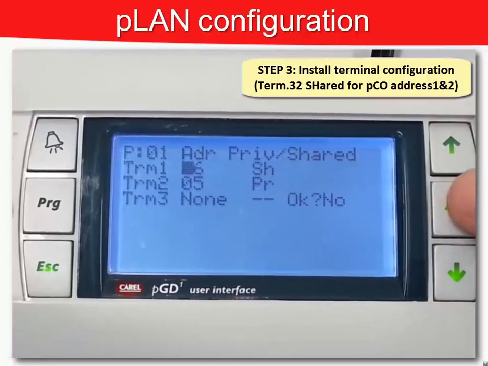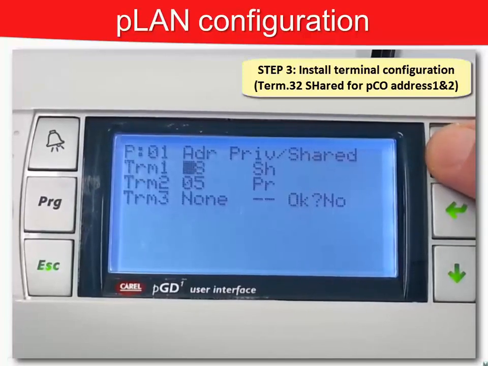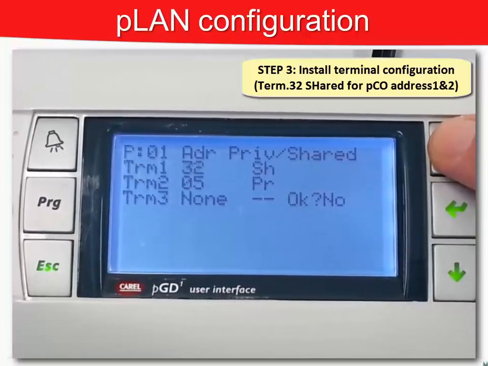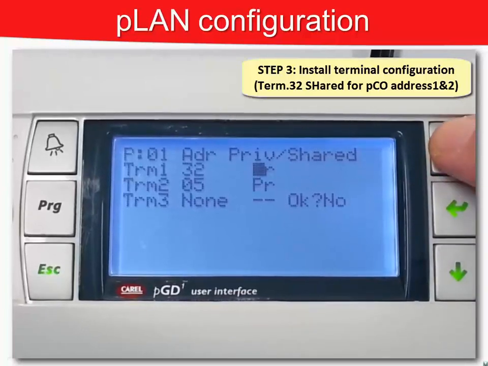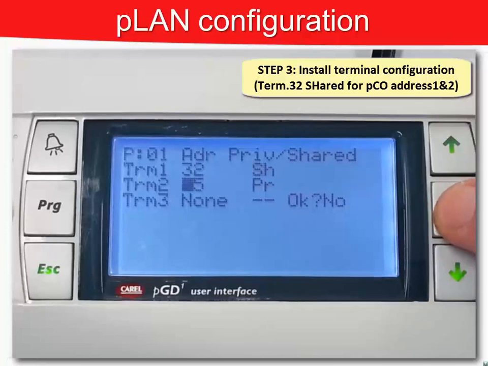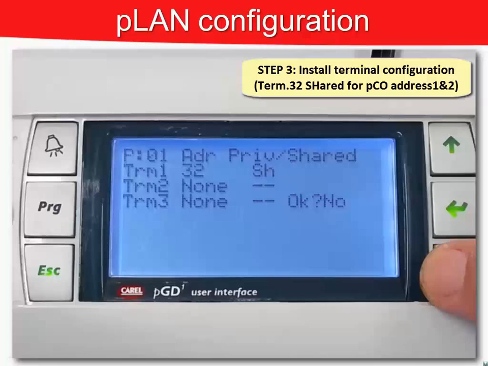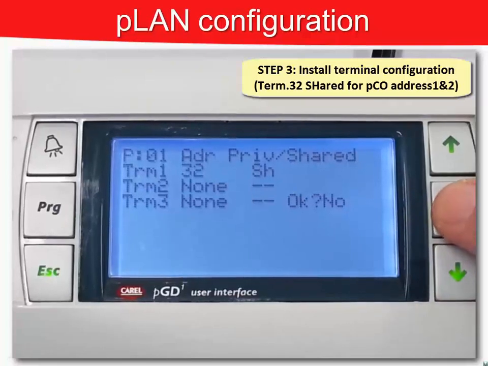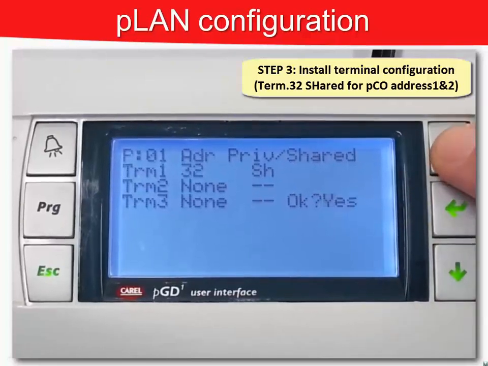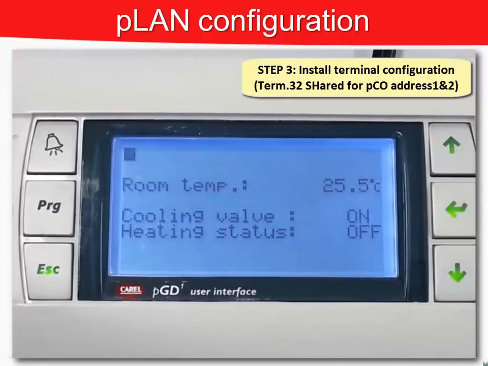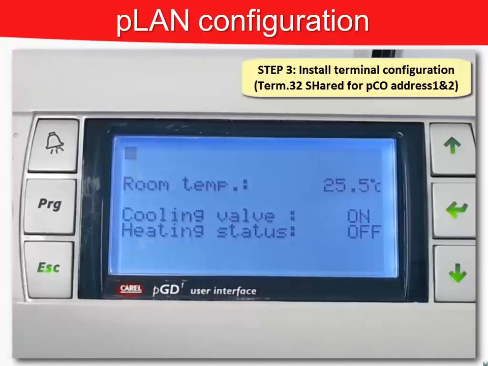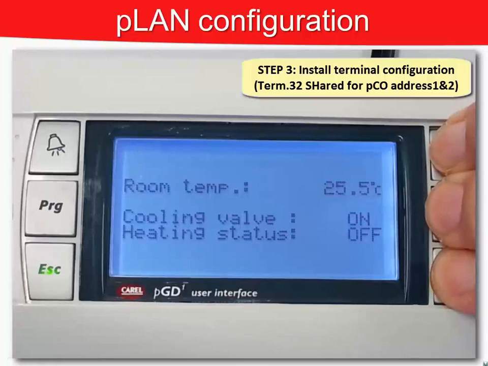enter. Now we can configure the terminal address 32 as private or shared. So we have to configure shared. We use only one terminal, so we can leave the other to none. Yes, and then enter. So the configuration is saved in the memory of the controller. I have to repeat for the other, so up, down, enter.